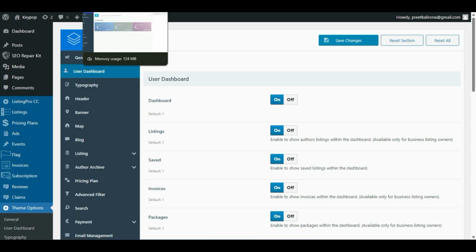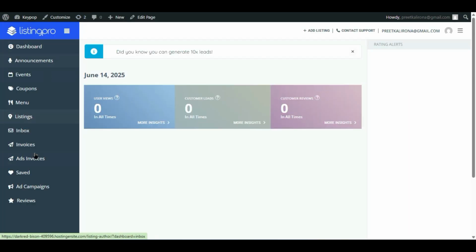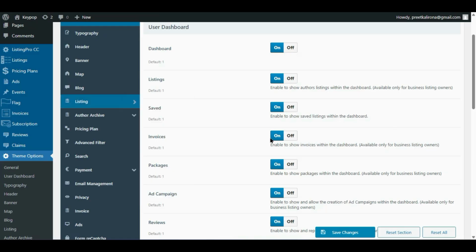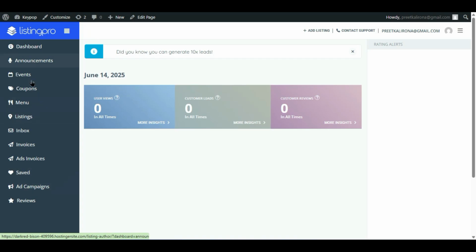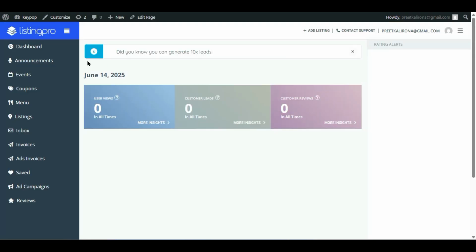In the user dashboard, you can enable or disable these features, like dashboard listing on or off. If you would like to turn off any feature like invoices, if you select off and save changes, the invoice feature will go off from here. Invoices, this one, add invoice, saved, you can enable or disable all these things. We have packages, enable to show packages within the dashboard. So if someone clicks here, add listing, they will see the packages.